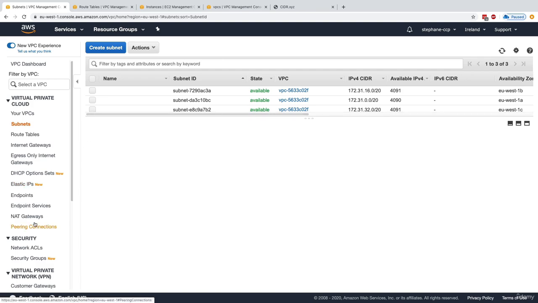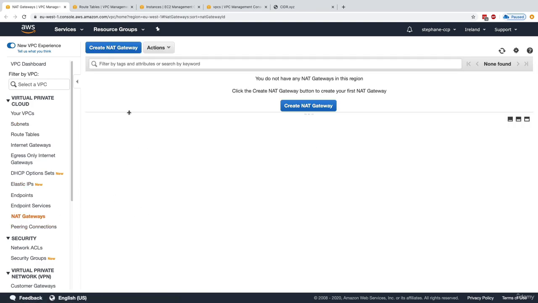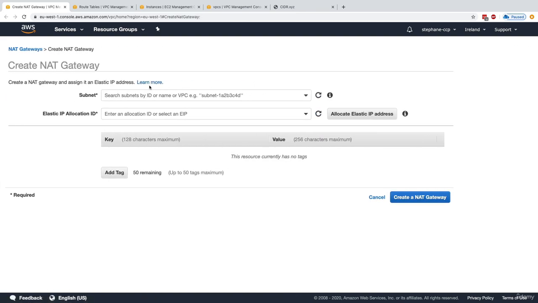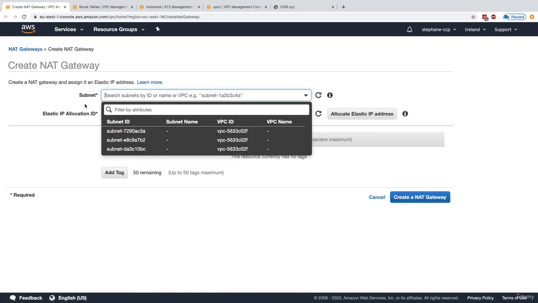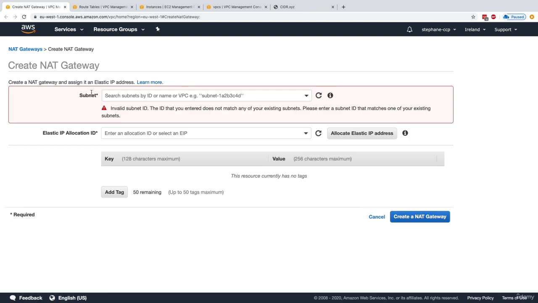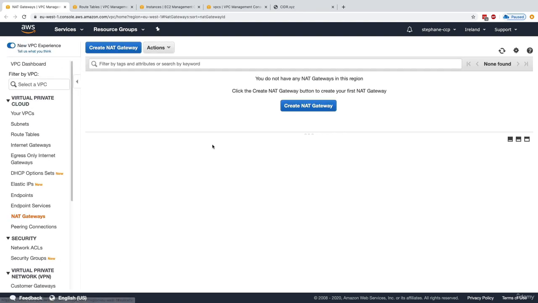Okay, finally, we are not using them because we don't have any private subnets, but you could create a NAT gateway, and a NAT gateway would be associated with a subnet and would allow your instances in your private subnets to access the internet. Now, this is more advanced, you just need to know what it is at a high level.